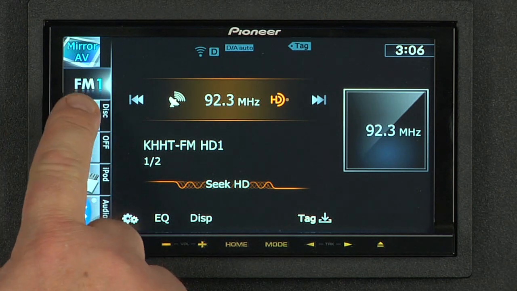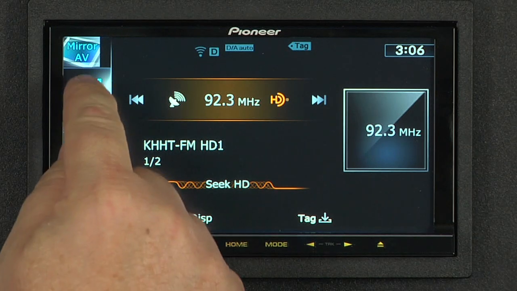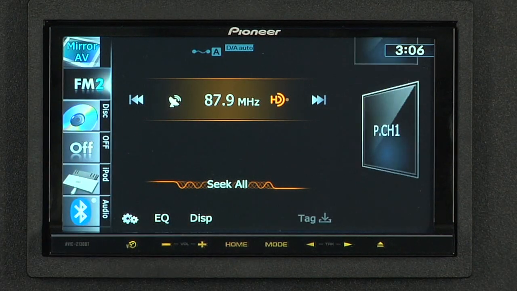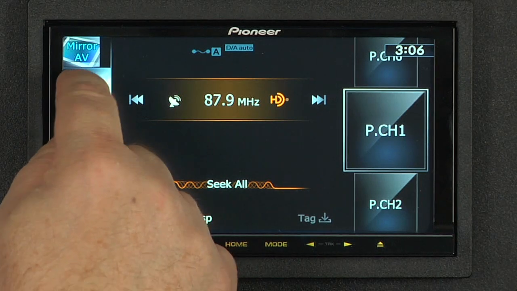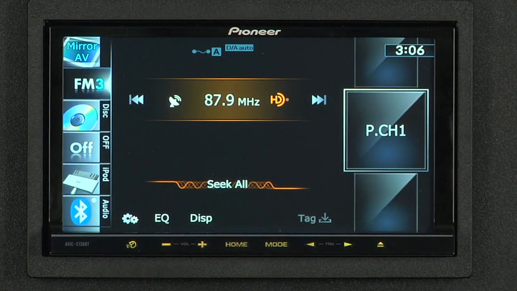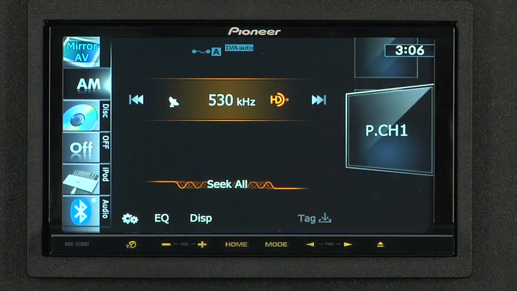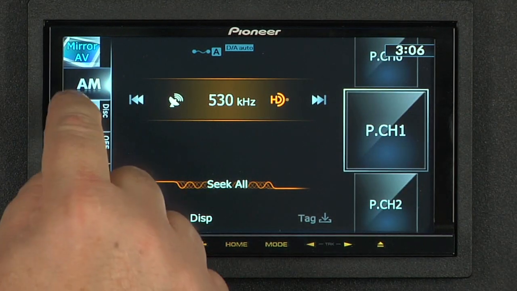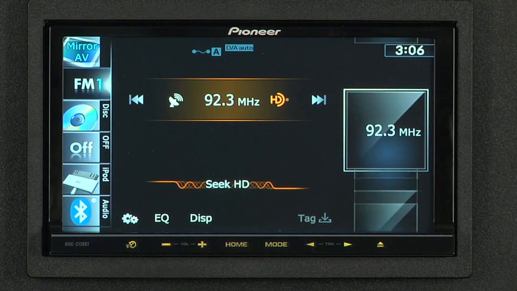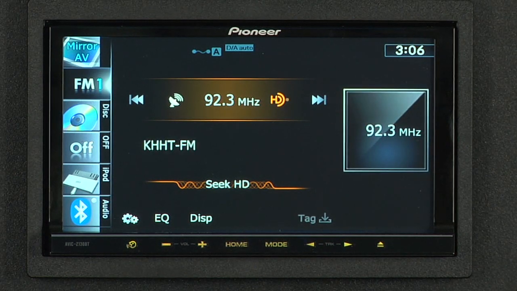Here we have FM number 1 with 6 radio station presets. If I touch the source button again, I get FM number 2 with 6 more radio station presets. Then I get FM 3 with 6 more radio station presets. Now if I touch that FM button again, I get my AM selection with 6 radio station presets. Touch that button one more time, and I am back to my original FM number 1 with 6 radio station presets.